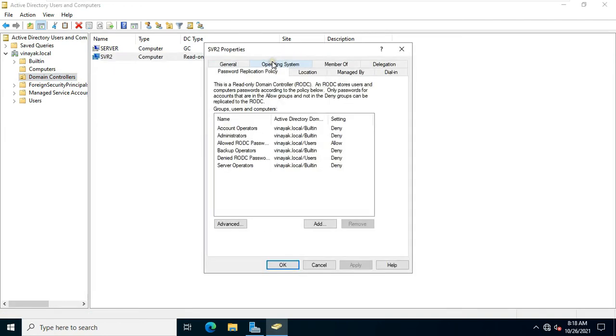Right click and select Properties. Click on Password Replication Policy. As you can see, an RODC stores user and computer passwords according to the policy below. Only passwords for accounts that are in the allow groups and not in the deny group can be replicated to the RODC. So viewers, in this video you can learn how to install and configure RODC on Server 2022.